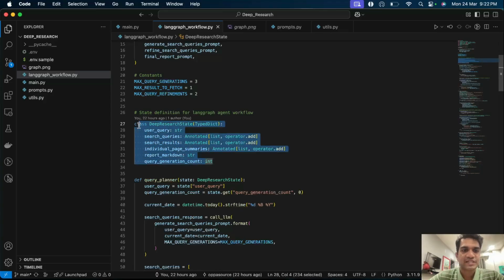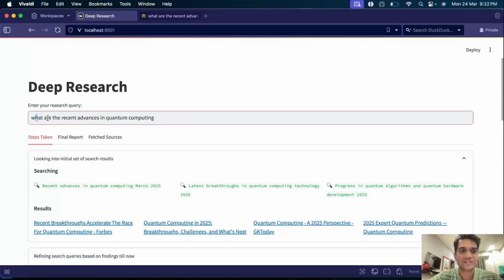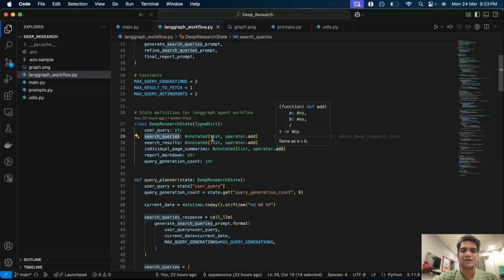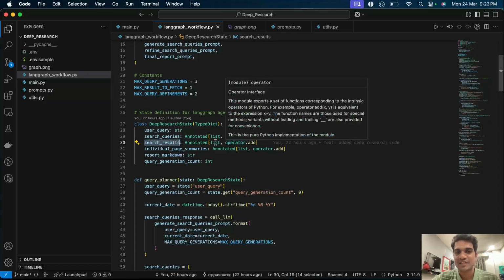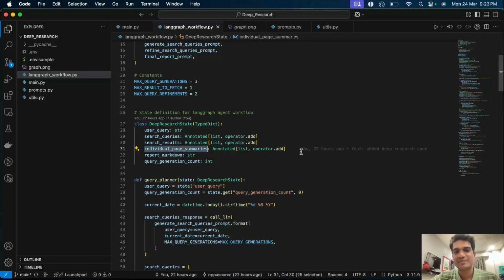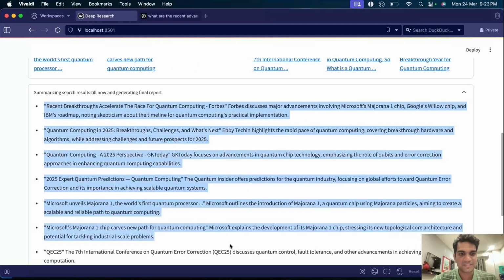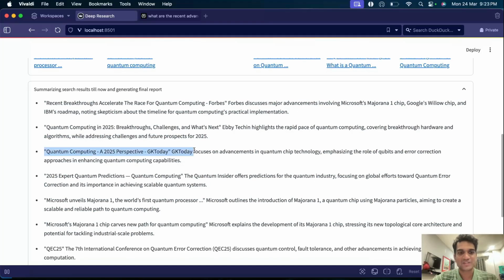In our project, for the state, we have a user query. This is the actual user query that the user enters. In our case, it's this one: what are the recent advances in quantum computing? Then we have search queries. You see operator add, which means we'll keep adding all the queries that we generate throughout the project in this attribute. Search results are again a list of search results that we get, and we'll keep accumulating them here. Individual page summaries is something like what we saw earlier. This is the list of individual page summaries, so every single page or result that we have is summarized here.